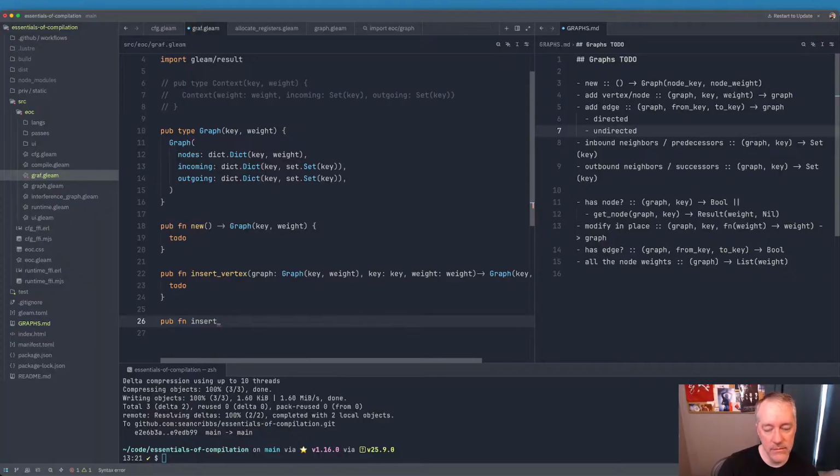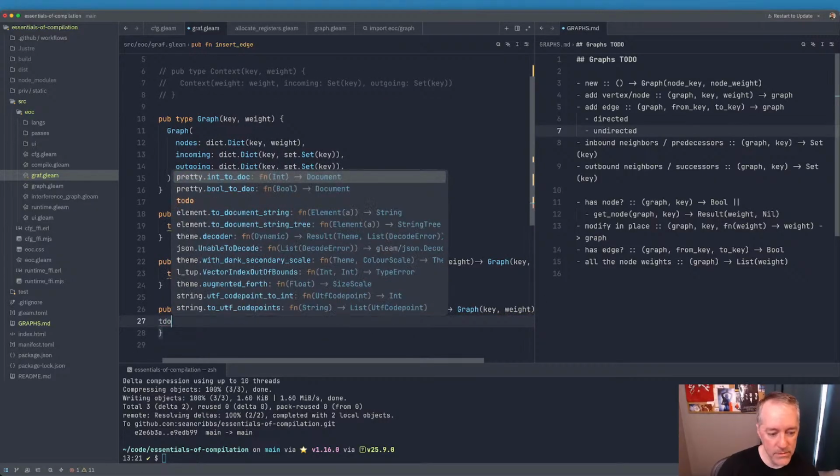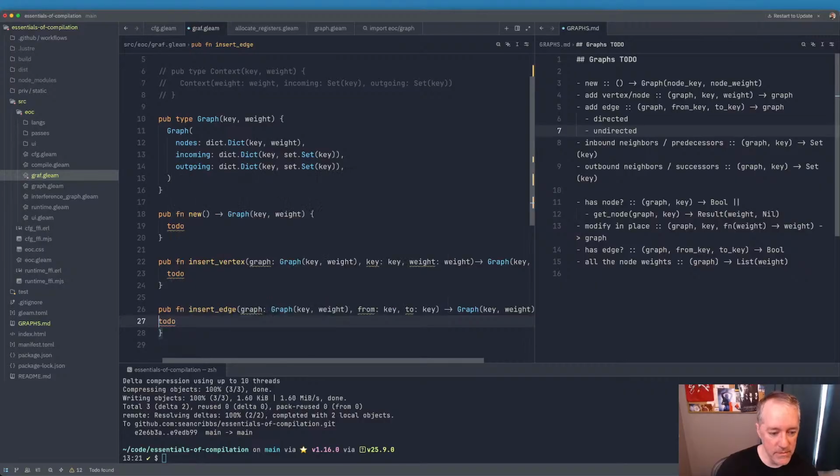Insert edge. We'll make that our undirected one. This is from a key to a key, and this is graph key weight and to do again. We're just going to stub all this stuff out.